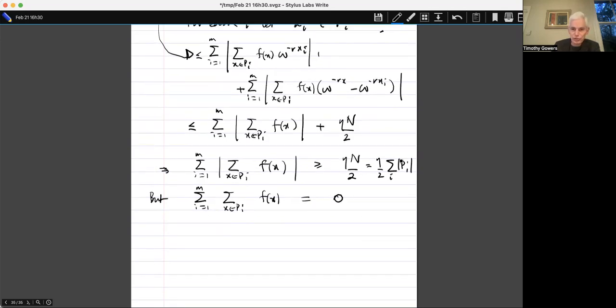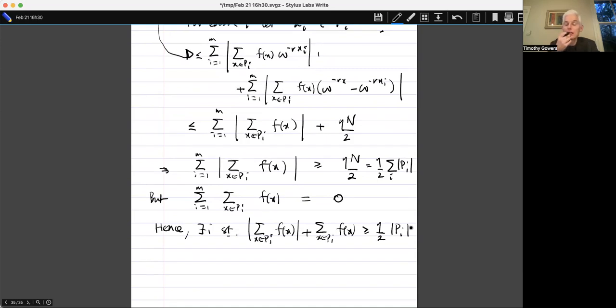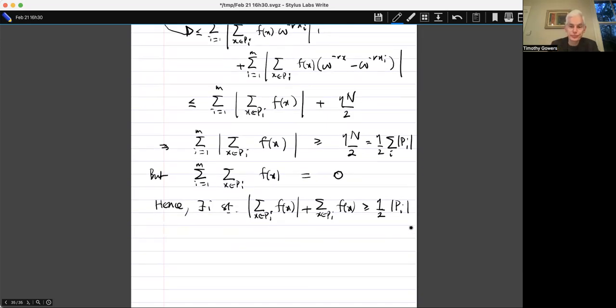So now if we add these two expressions together, or these two inequalities, or this one's equality, together and use averaging, there exists an i such that the sum over x in pi of f of x, in modulus, plus the sum over x in pi of f of x, without the modulus, is greater than or equal to eta over 2 times the size of pi. And I think I've stated the lemma slightly not quite correctly. But let's just quickly finish.